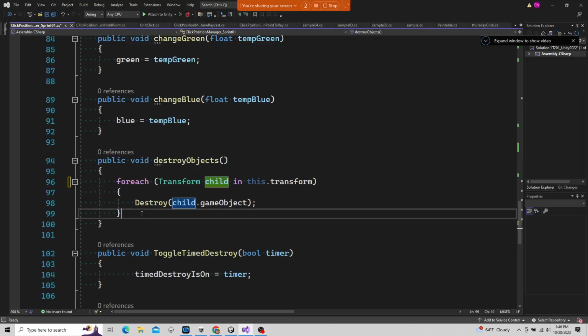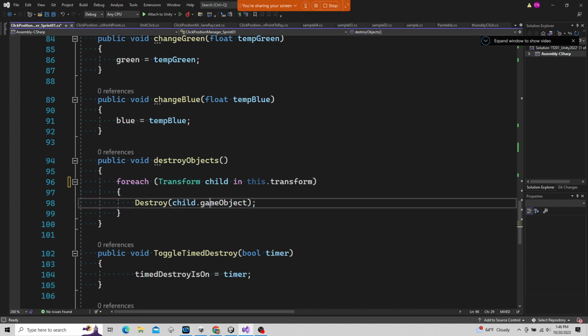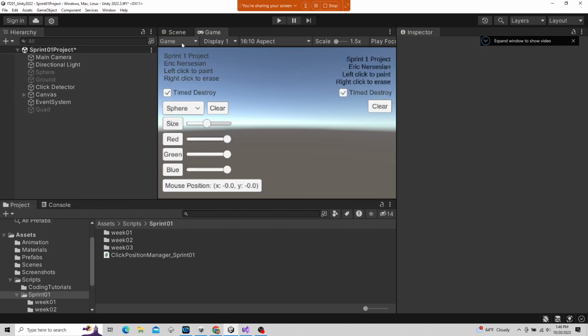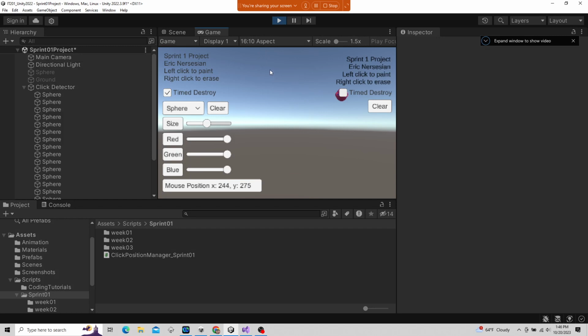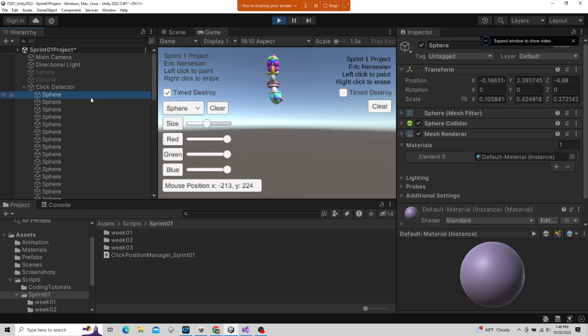But that's the beauty of this, is at a moment's notice, we look within this transform and they tell me how many child transforms there are. And for each one, this reference will loop through them and run this code. So we destroy that child, but not just the transform component. We go up to its game object. So as I unclick this and I just paint, it's going to loop through each one of these, and the child reference is going to move through these one by one by one.